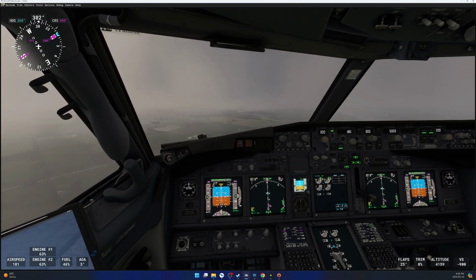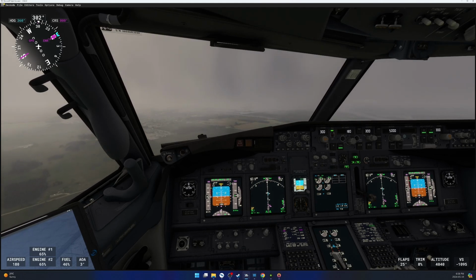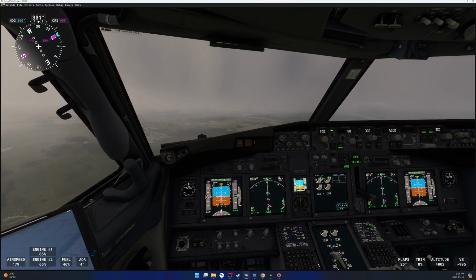Air Canada 420, wind 300 at 11, gust 17, runway 30 cleared to land. Clear to land 30, Air Canada 420.